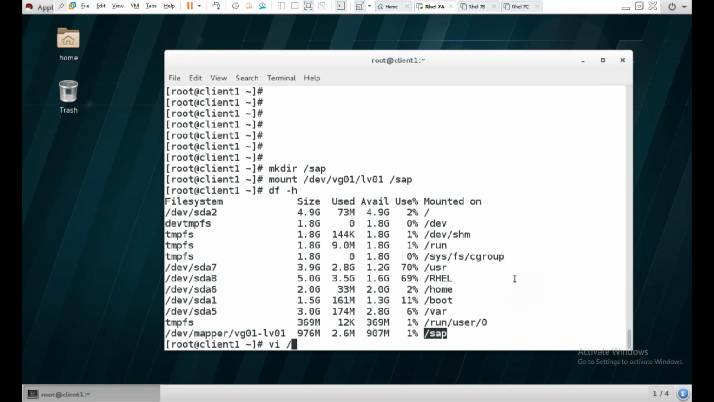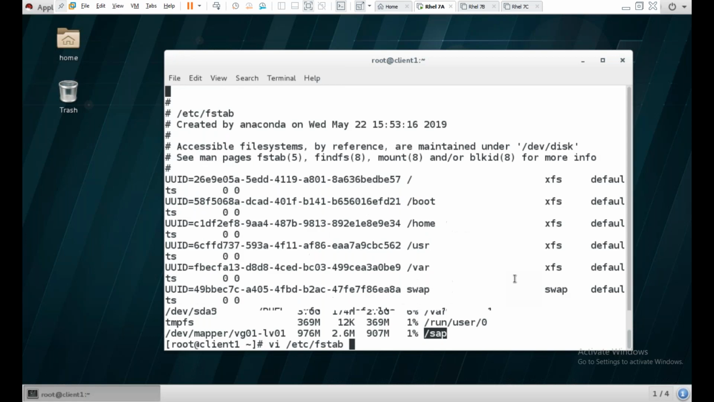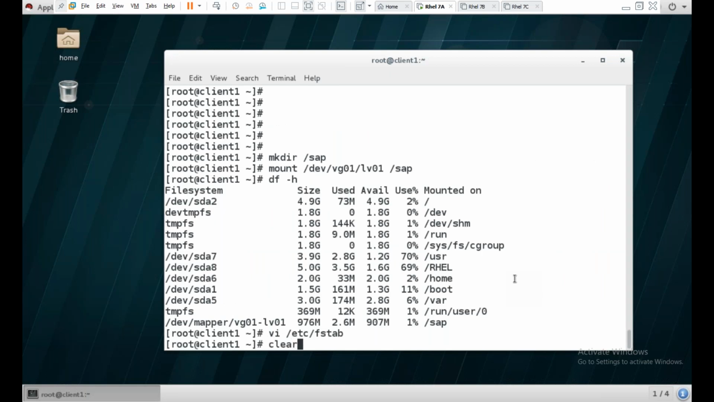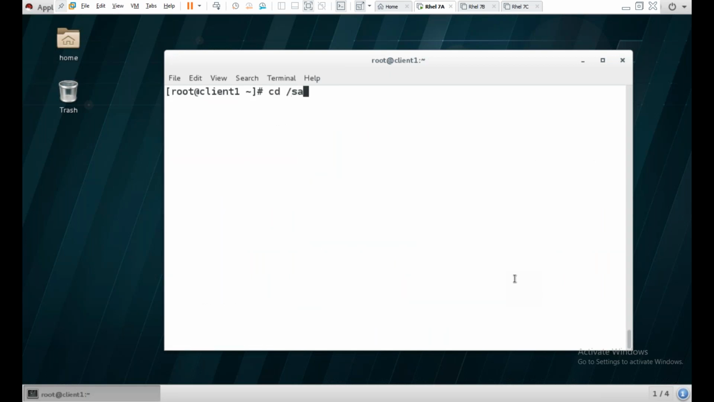To make this logical volume mounting permanent, you go to the /etc/fstab file and update it: /dev/vg01/lv01 mounted on /sap. The type of the file system is ext4. The mount option is defaults. Add the device name and fsck paths, whichever you want. Make it permanent. Now cd /sap.